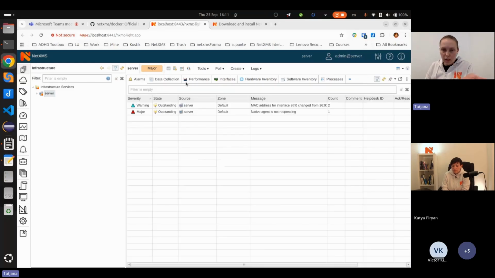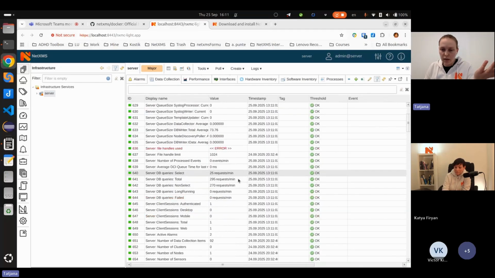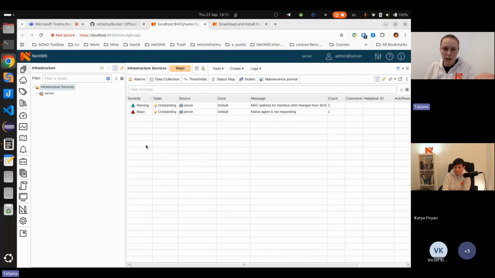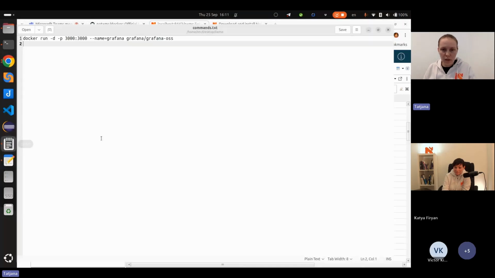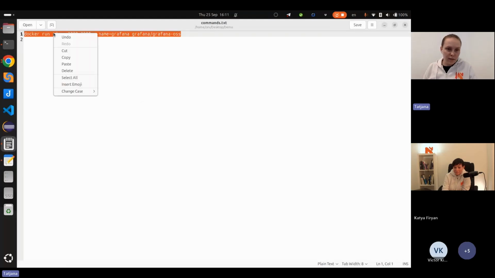So basically, that's it. You have started the server that can now collect the data. You can add nodes here and do whatever you want to do with the NetXMS server. But our next purpose was to configure Grafana. For configuring Grafana, first I will start the Docker image with Grafana.